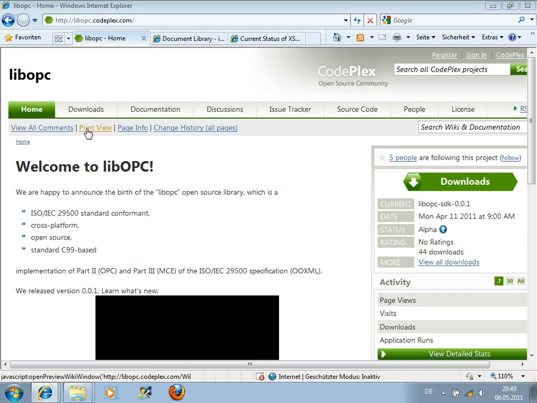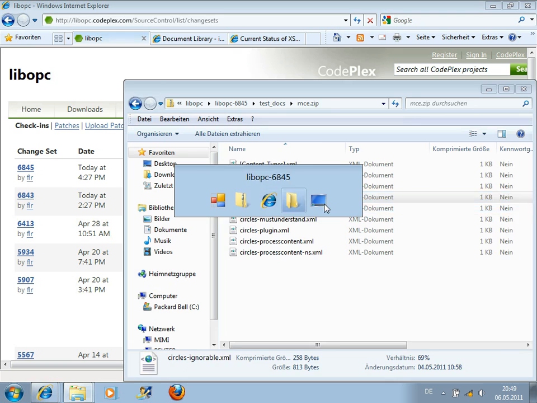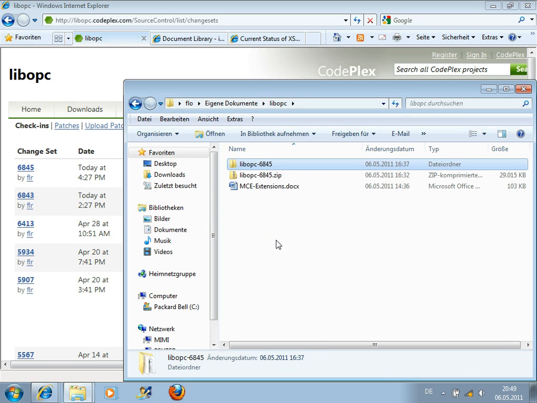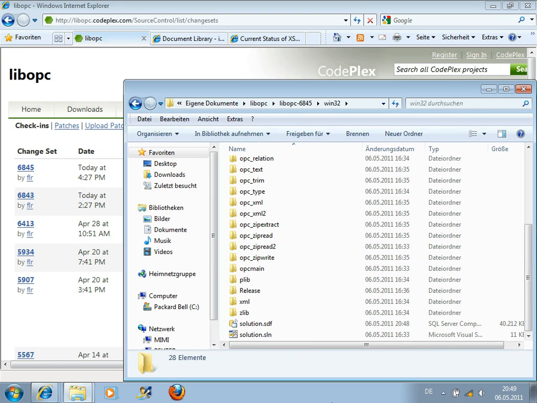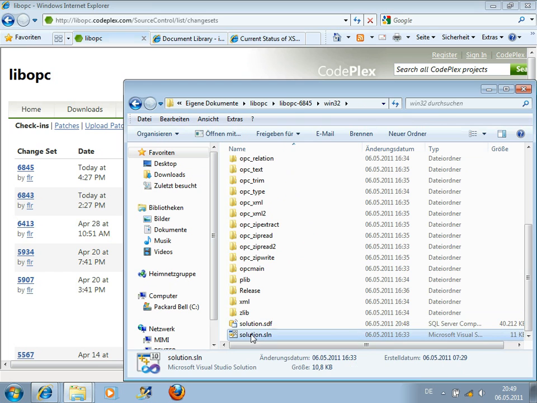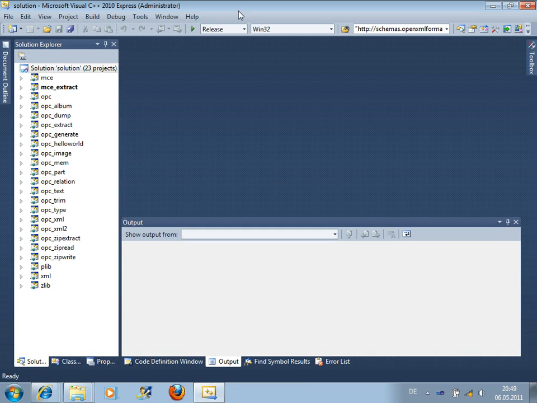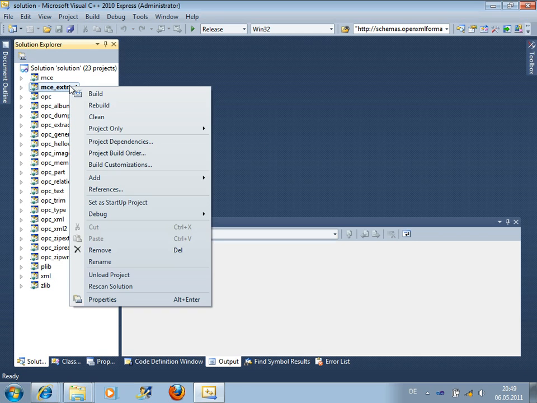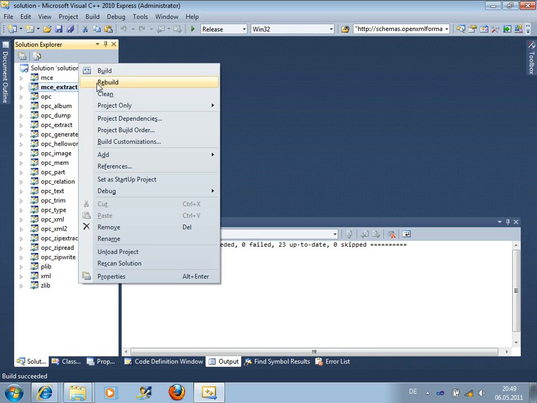To give it a try, as usual, get the source code. On Windows, go to source code, click download. You'll get libopc.zip. Unzip it, go to Win32, and open it in Visual Studio. Visual Studio Express will do. Double click, it'll open. Choose whatever you want to do, debug or release. Do a release, and build the entire project.